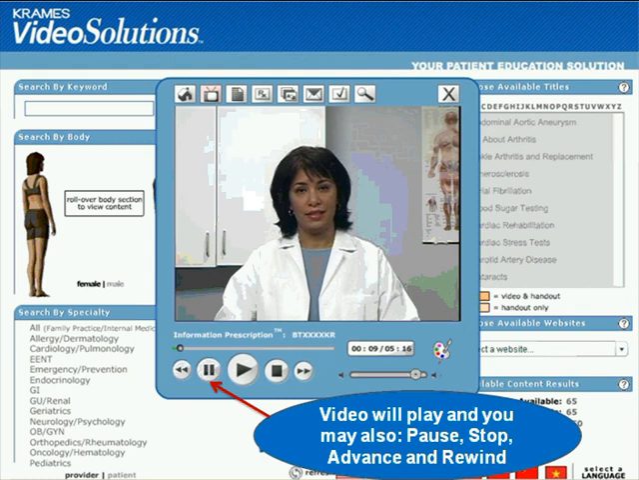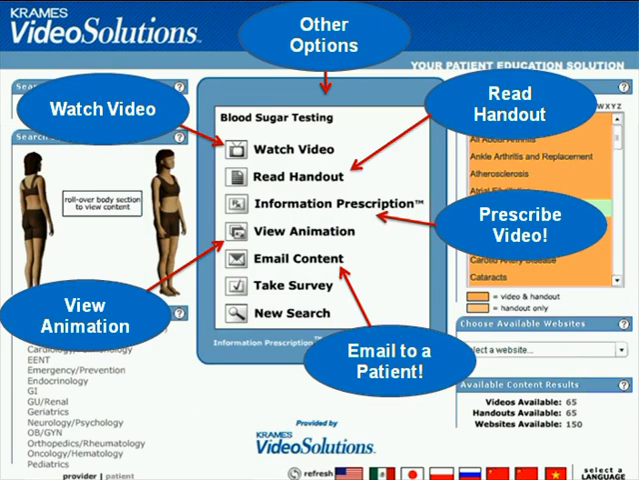From here, the video will play. You can see at the bottom right corner, it shows the video is approximately 5 minutes long. You also have the option to pause the video, stop the video, advance, and rewind. In addition, you have other options in the center screen.